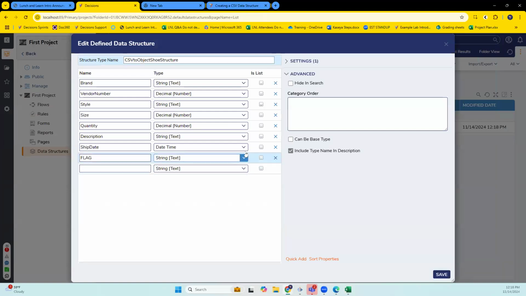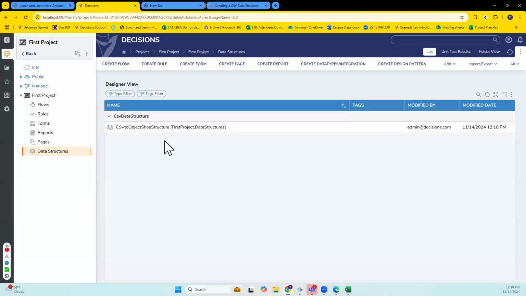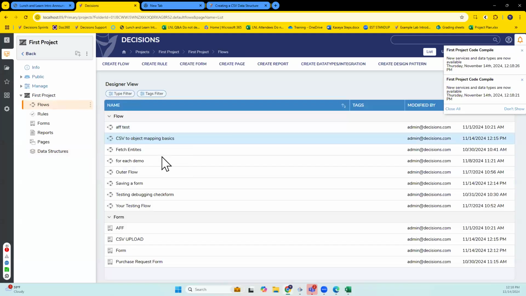Wow. I love that. I love that so much. So, yeah, we took that CSV. We made a structure out of it. We're learning here. We're lunching and we're learning. I can go back to my flow.